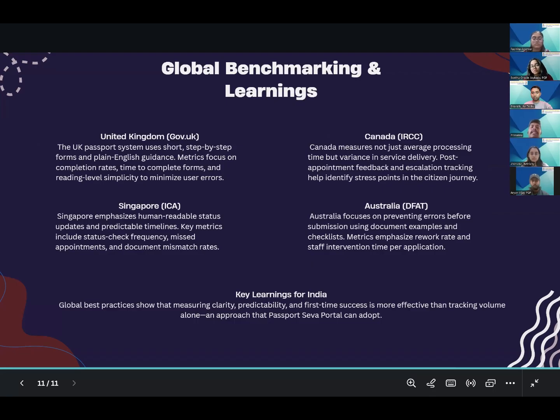Singapore's Immigration and Checkpoints Authority takes a different but equally effective approach. Status updates are written in human language, such as "your police verification is complete." They track metrics like status recheck frequency and missed appointments to directly measure citizen anxiety.